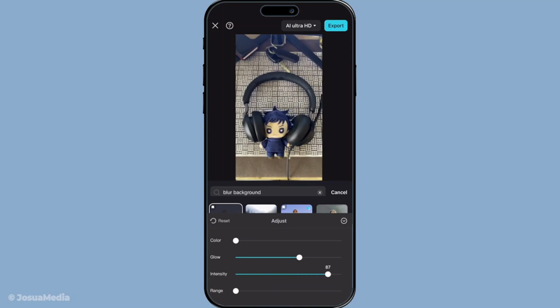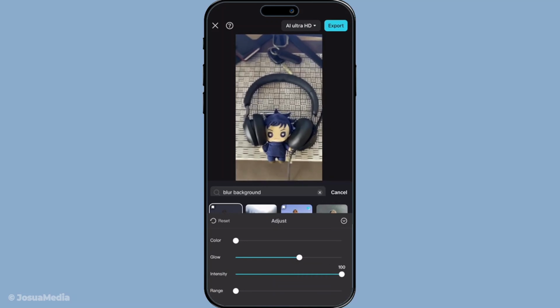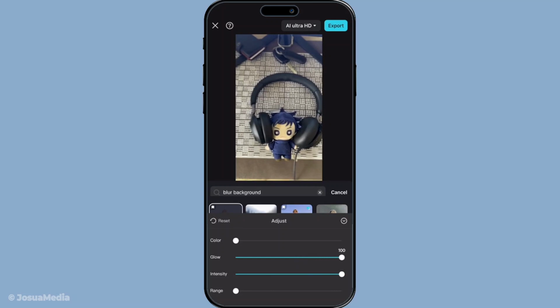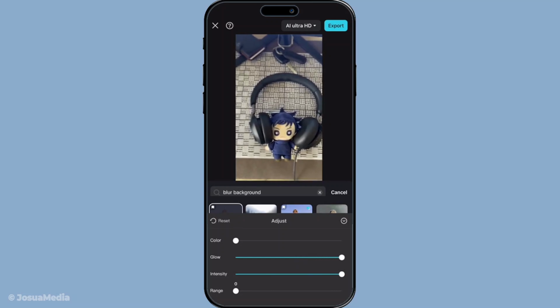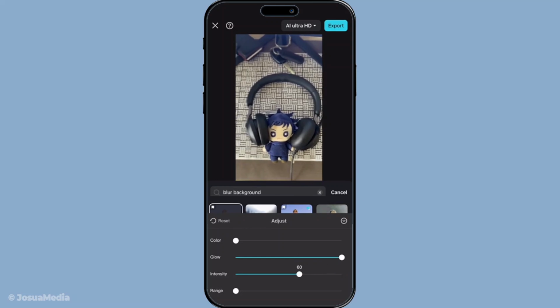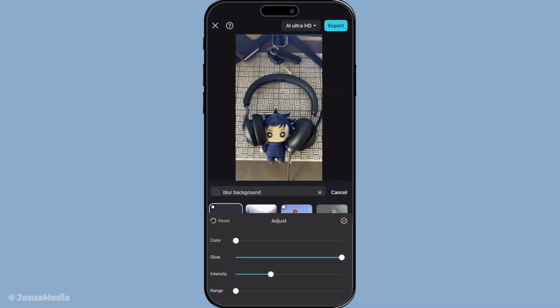Once you've chosen the type of blur, adjust the intensity to your liking. This is a critical step because the intensity will determine how much the background is blurred. Some videos benefit from a subtle blur, while others might look better with a more pronounced effect. Take a few moments to play around with these settings.